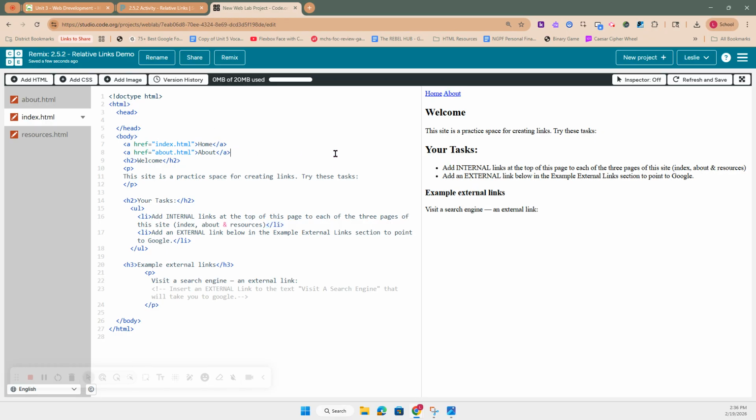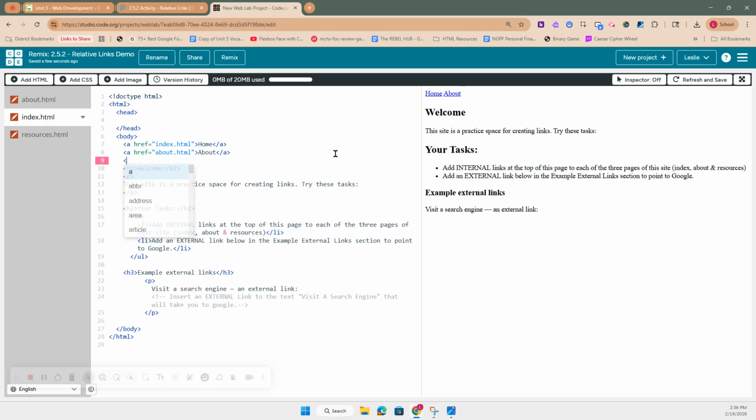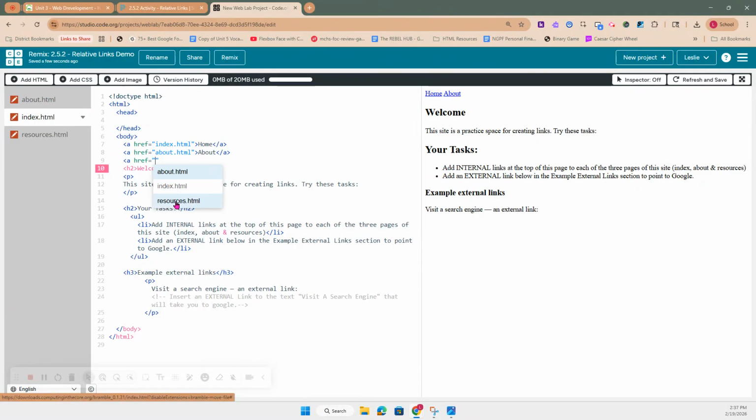And then we have one more to add, which will take us to resources. So we're going to do href. This one is going to go to resources. Okay, and then we're going to close that one out. Type in resources and then close that anchor tag out.